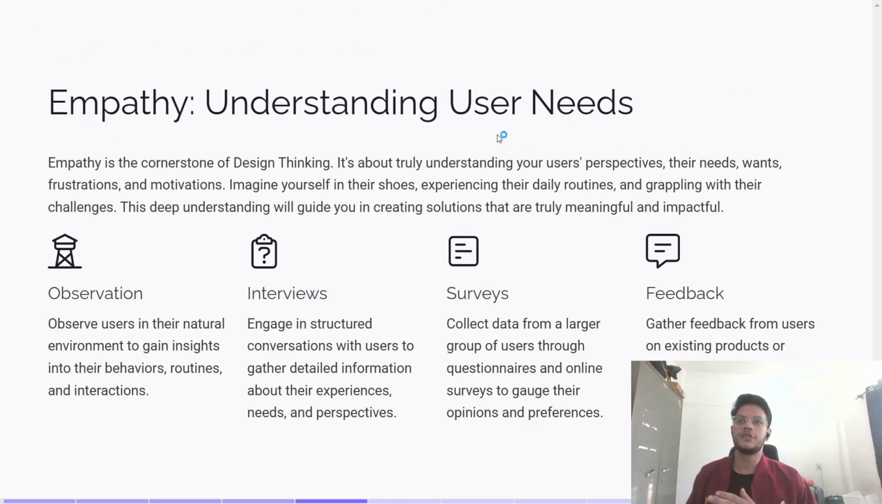Empathy, understanding the user's needs. Empathy is the cornerstone of design thinking. To truly understand your user's perspective, their needs, wants, frustrations, and motivations, imagine yourself in their shoes, experiencing their daily routines, grappling with their challenges. This understanding will guide you in creating solutions that are truly meaningful and impactful.